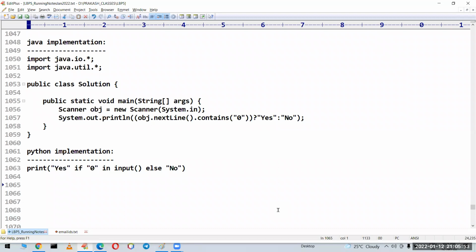Yes, Ujjwal, I have given it. Please check it once. Sandeep, which one? This program is not working for you?